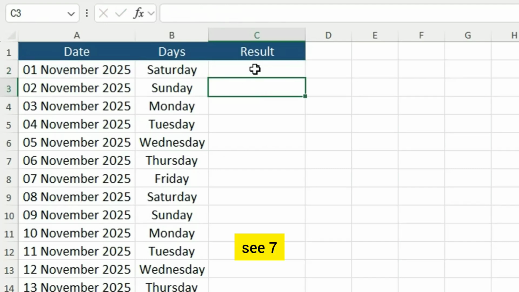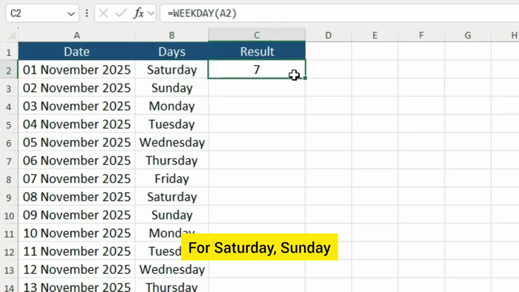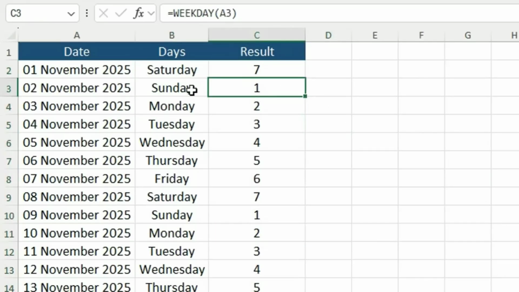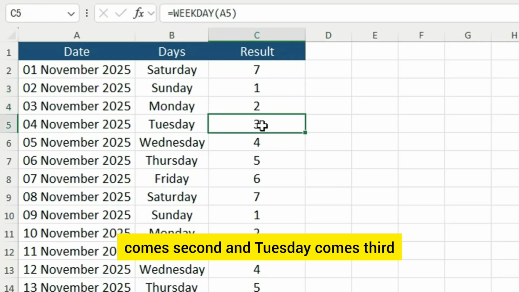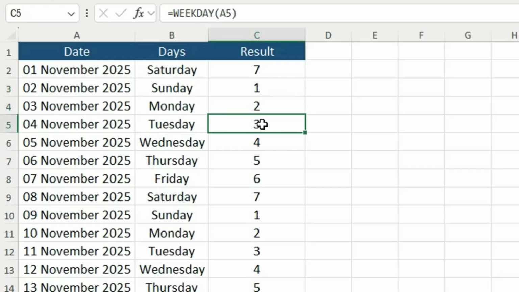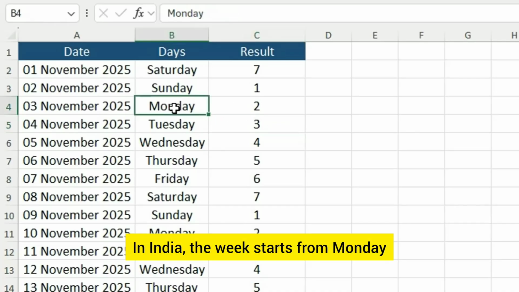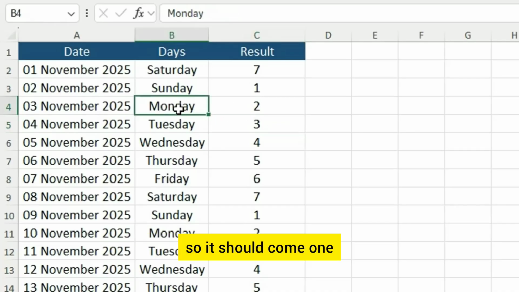Here you can see 7. For Saturday, when I double click this, you can see Sunday comes first, Monday comes second, and Tuesday comes third. In every country, the starting day changes. In India, the week starts from Monday, so it should come as 1.